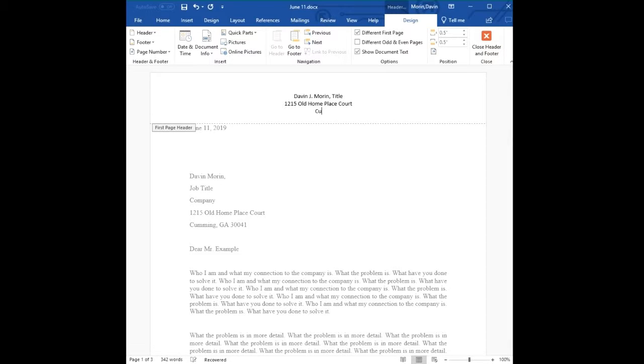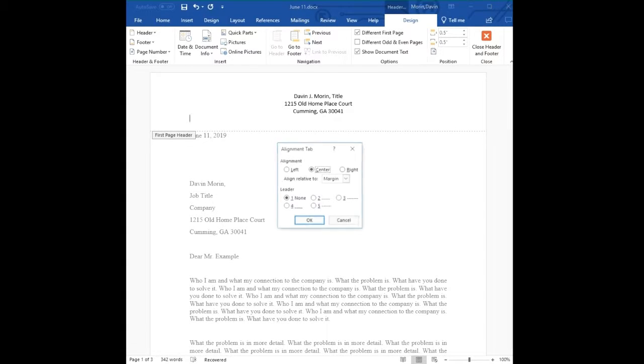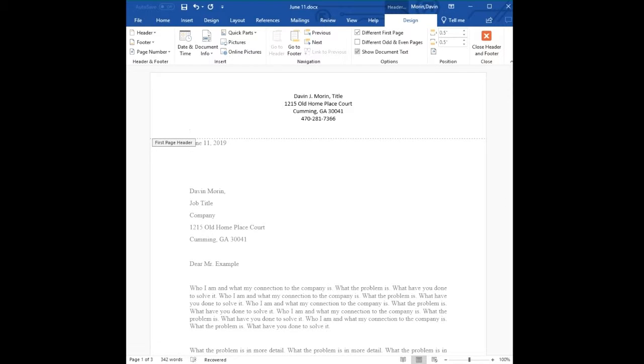This time, your town and state, as well as your zip code. Enter one more time, Insert Alignment tab, Center, OK. This one is easy, just put in your phone number. And then finally, enter, go over, center, and your email.